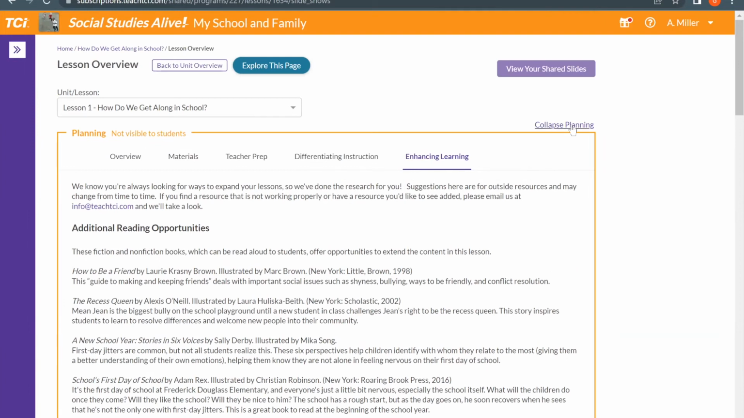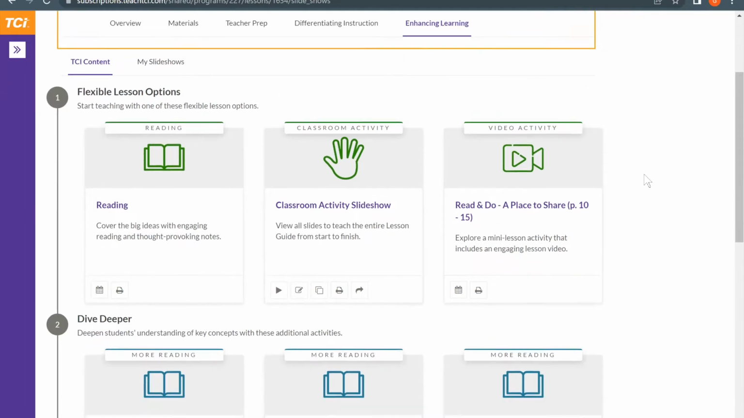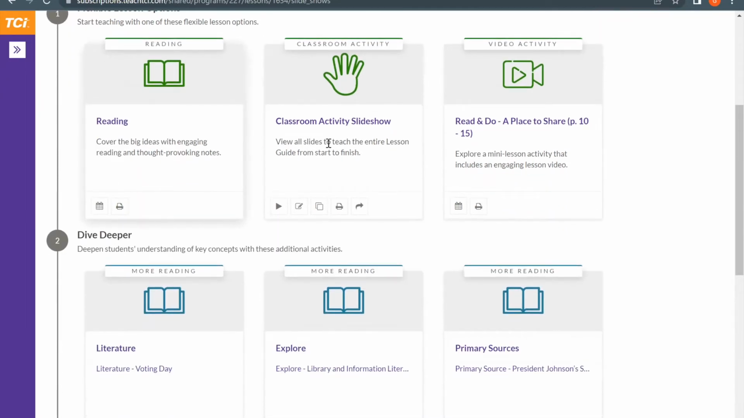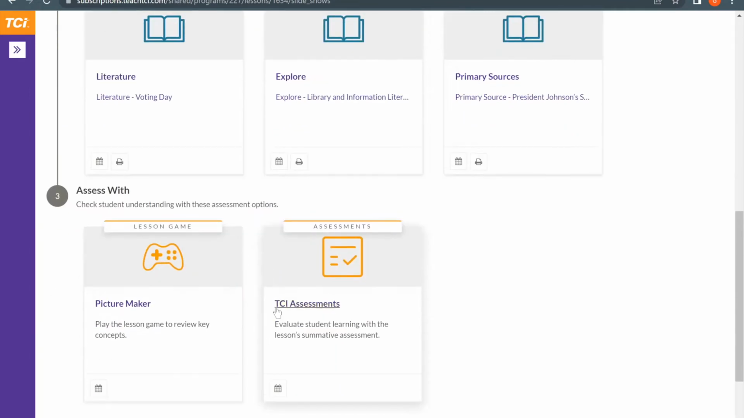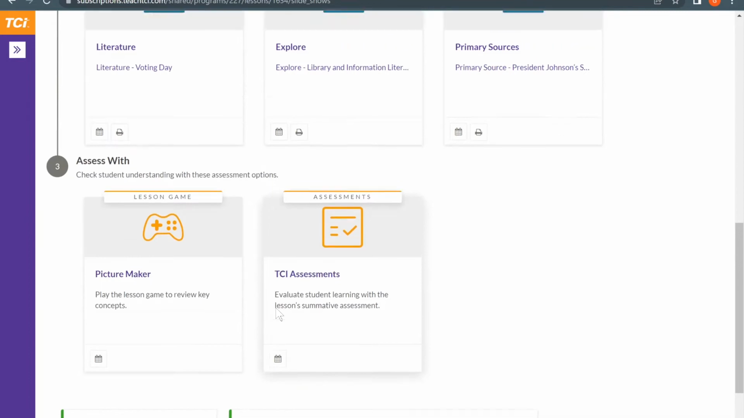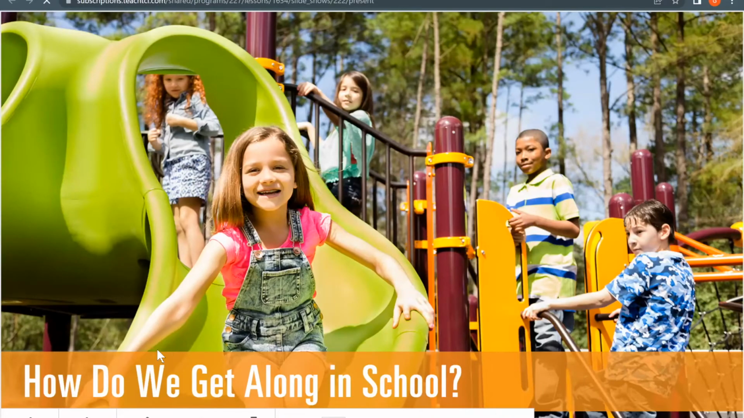Well, I'm going to collapse the planning, and I'm going to show you what these different lesson options look like. You'll see just the reading, the classroom activity with the reading, or just the read and do. And then some of our diving deepers are down here, and how we can assess the lesson is down here. So let's jump in. I'm going to go right into this classroom lesson, how do we get along in school? And you're going to see something very interesting when I click the next few slides.